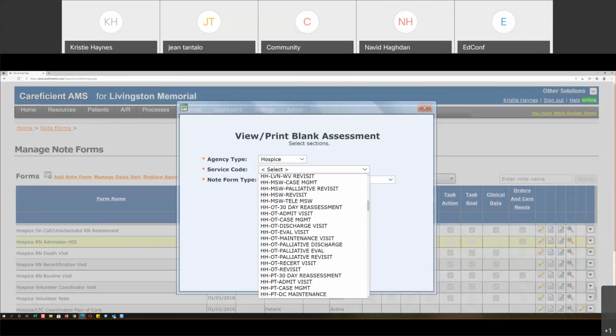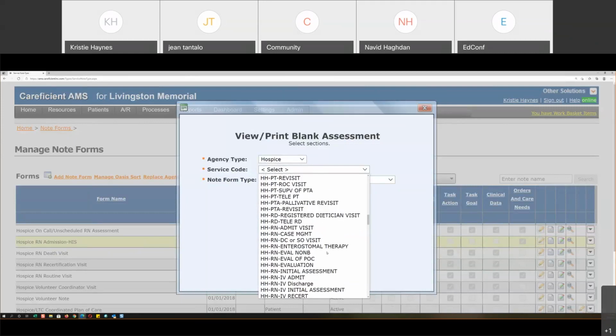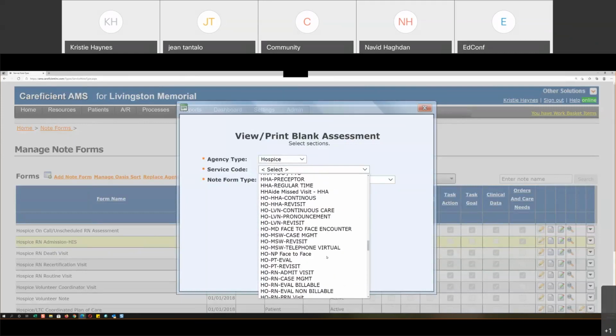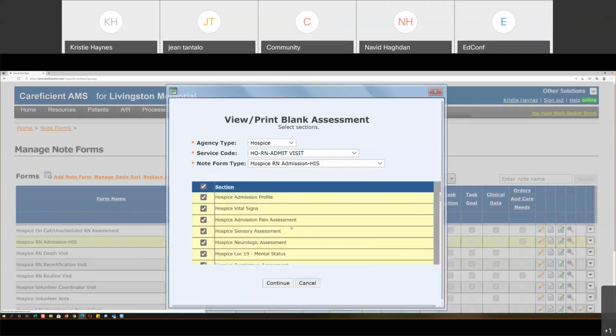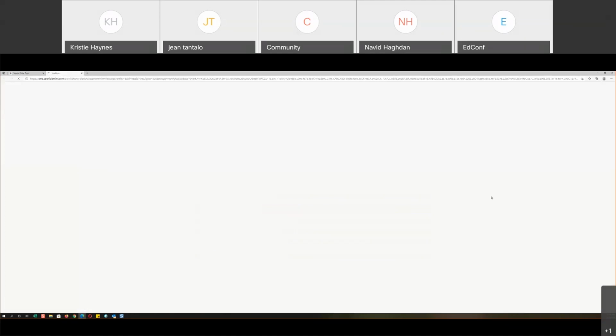Anymore, I want to pull it up, and I'm just going to search for the word other. Let me find the hospice RN admit. So we'll just search the document. Boy, my internet has been slow this week. Oh, come on.